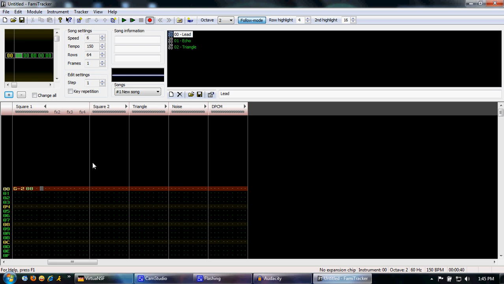So basically, let's just start out with the most common effects. I won't go over all of them, as Famitracker has quite a few, but if you want a full list, you can Google Famitracker effects and you can find them out. So basically, we'll start with the 100 command.